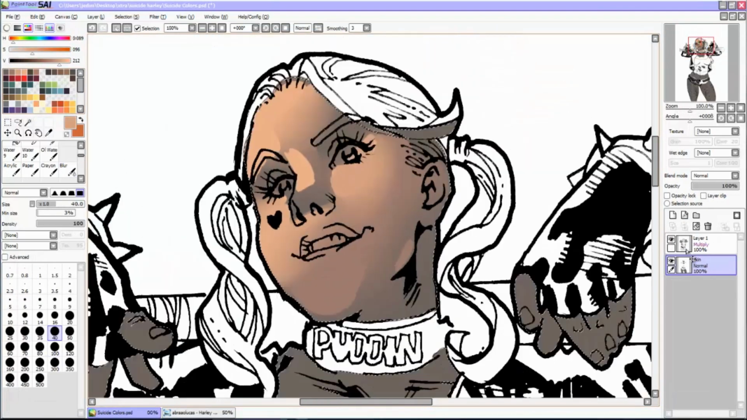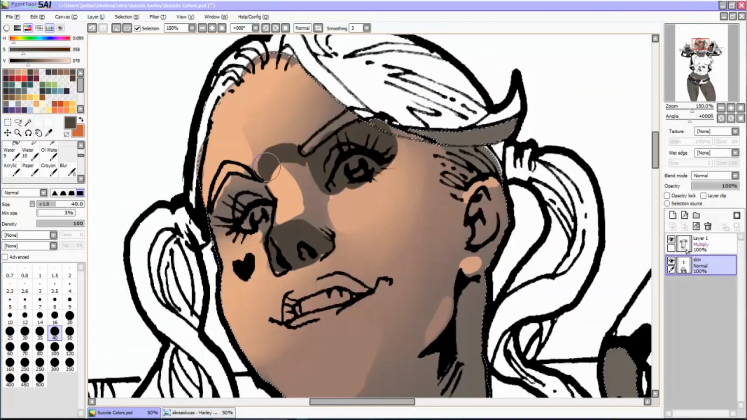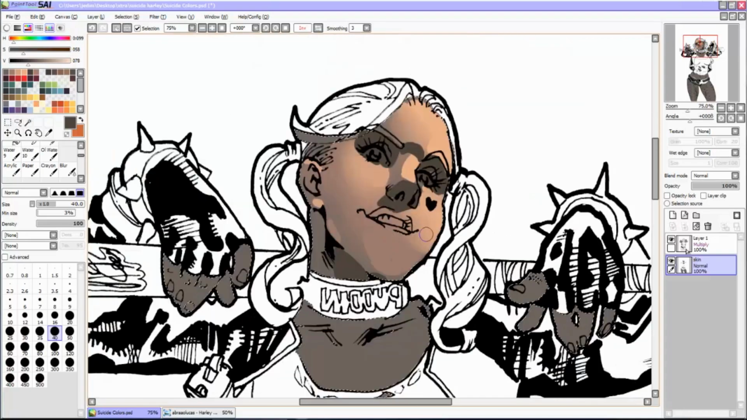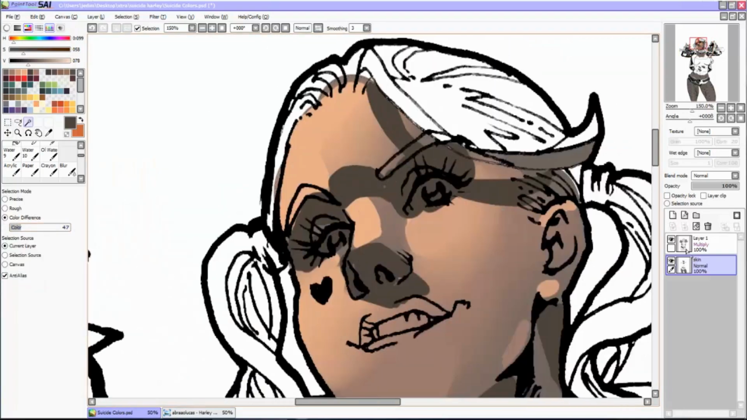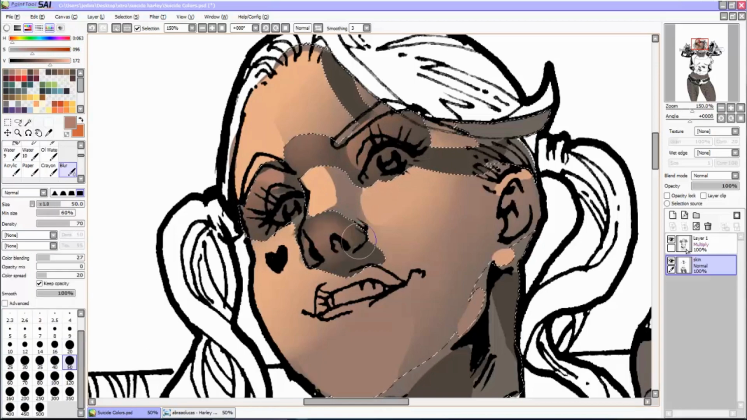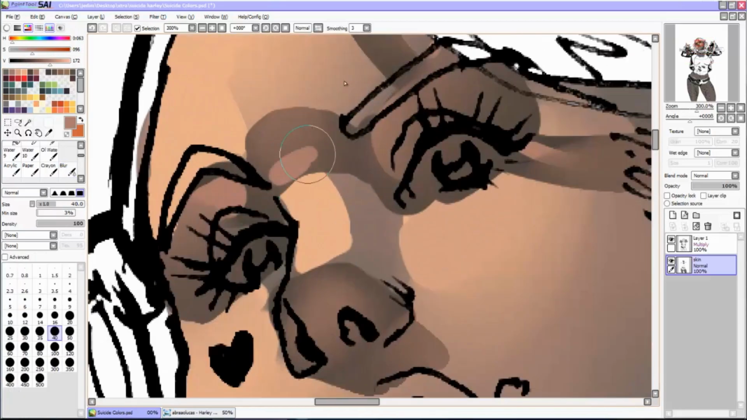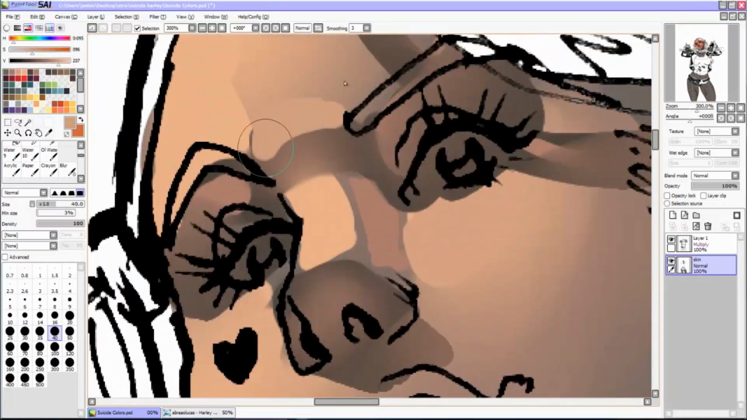I typically set the pen to max hardness to avoid any soft or blurry edges, since I'll add those later if needed in the next step. If you're using a tablet, it should have pressure control automatically enabled, so having a soft pen isn't a necessity.